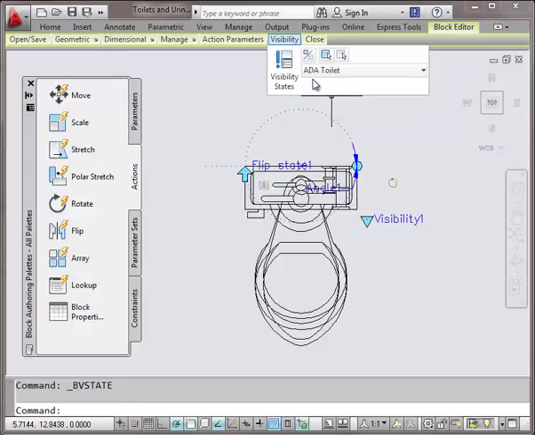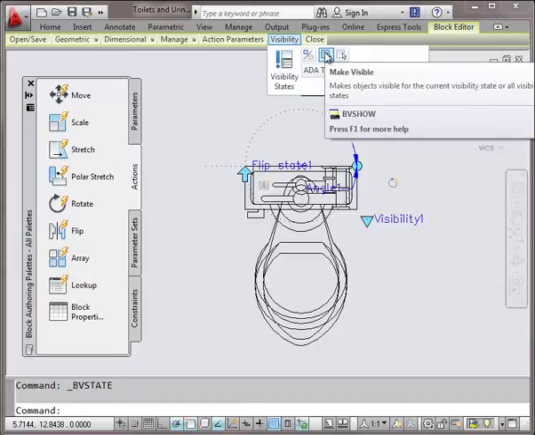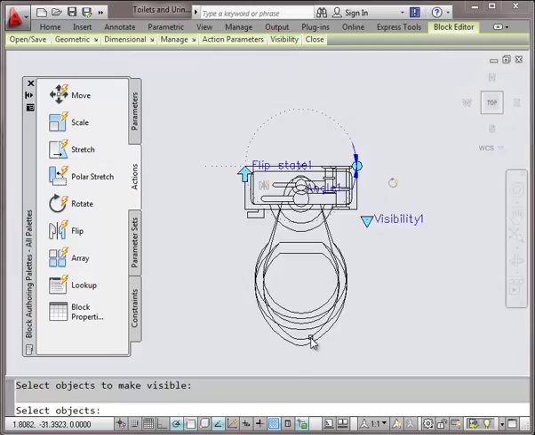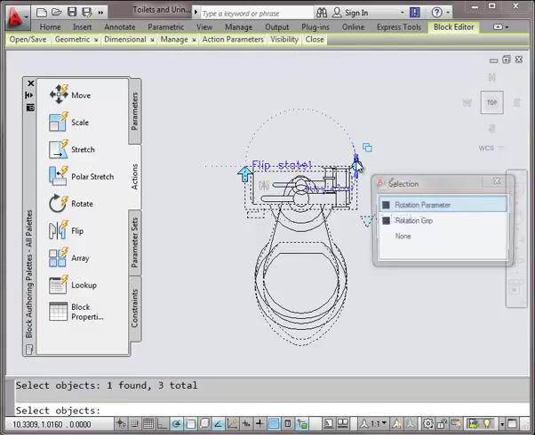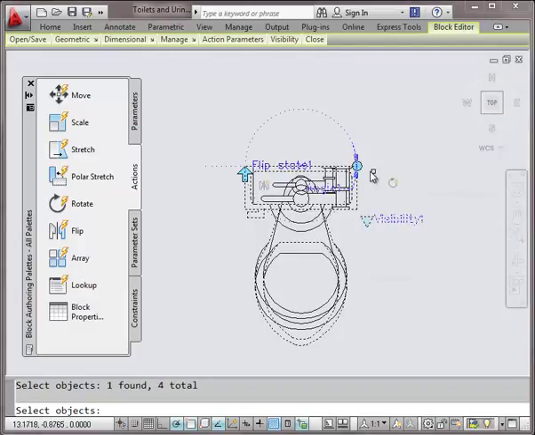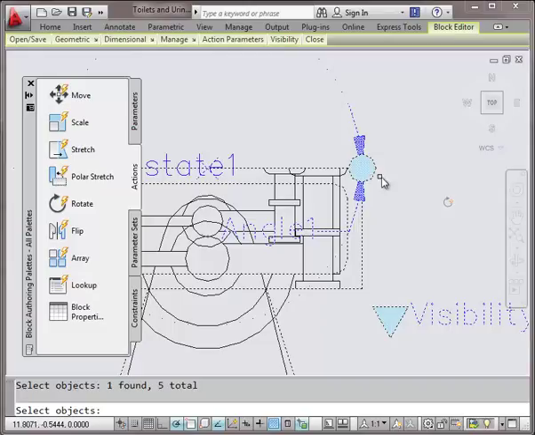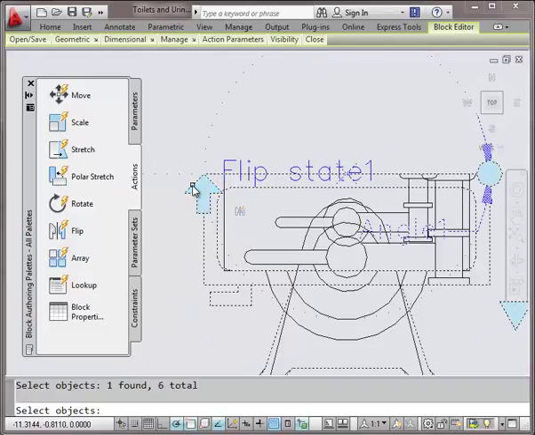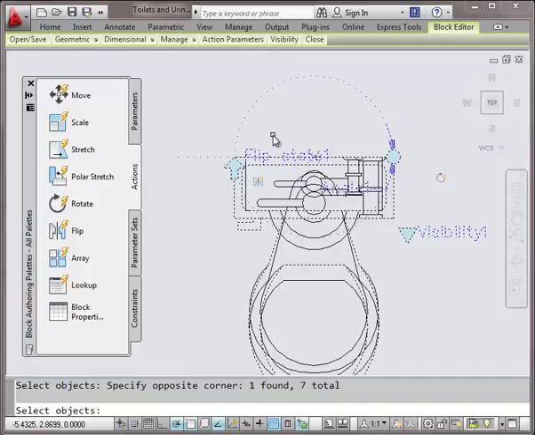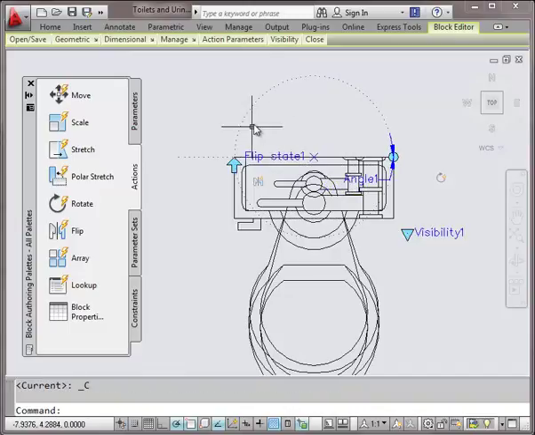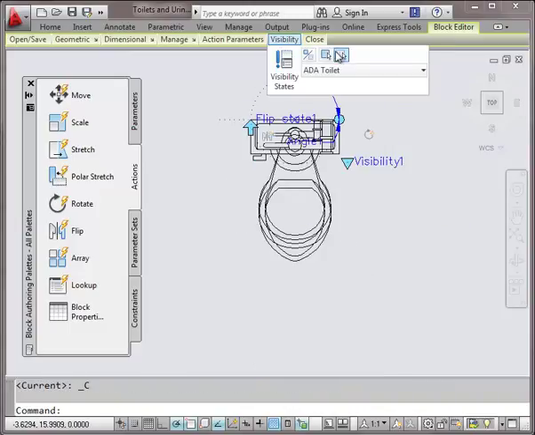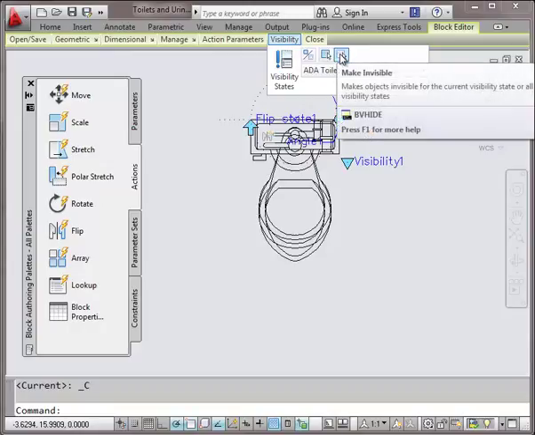I want to make sure I've got the right one selected here. So for visibility, I need to select my toilet, my parameters, make sure I get everything here, rotation parameter, rotation grip, and you can feel free to zoom in, make sure you select everything. And that's everything I need visible. Everything that's going to be invisible is next.